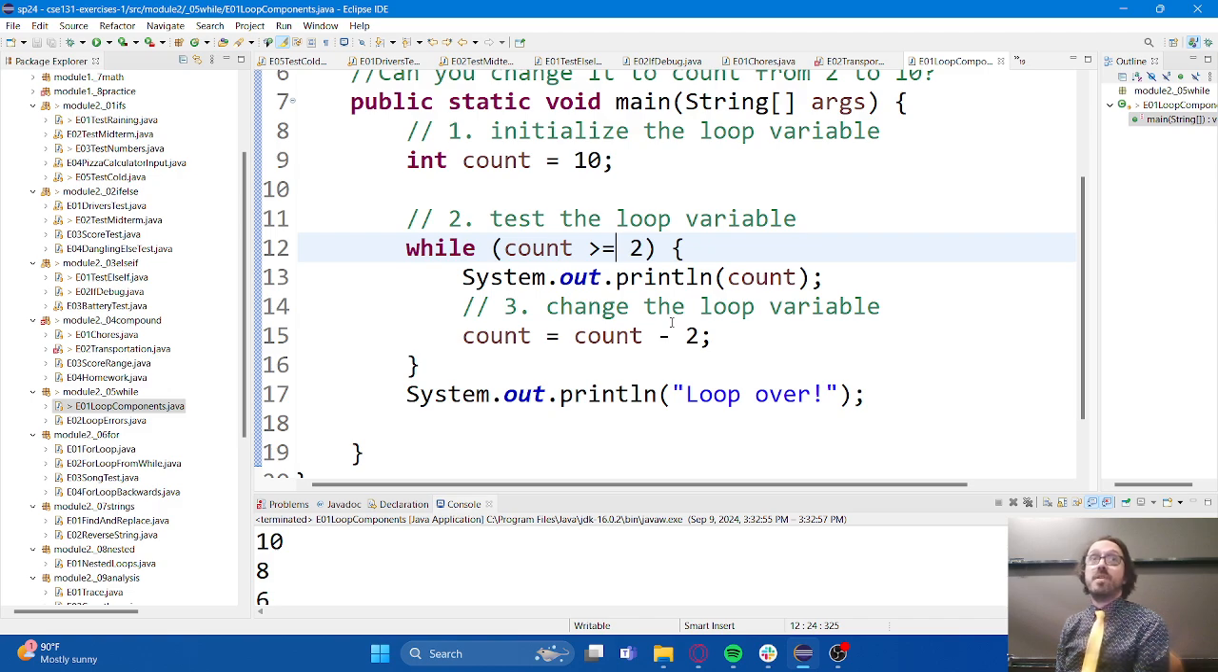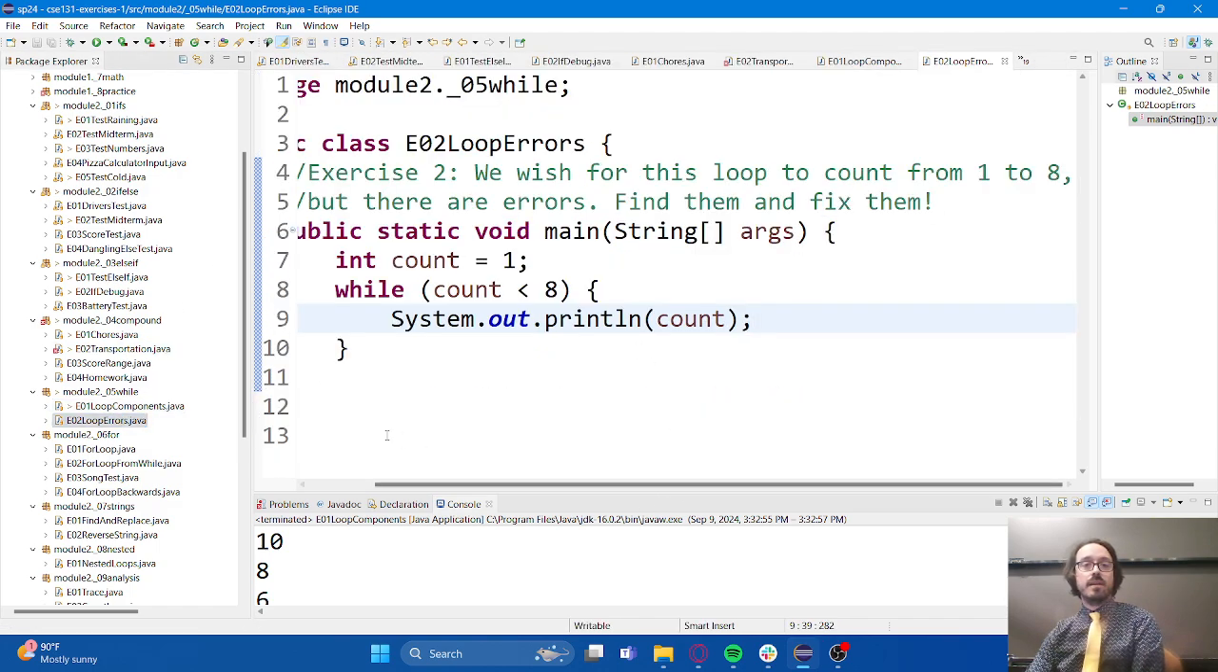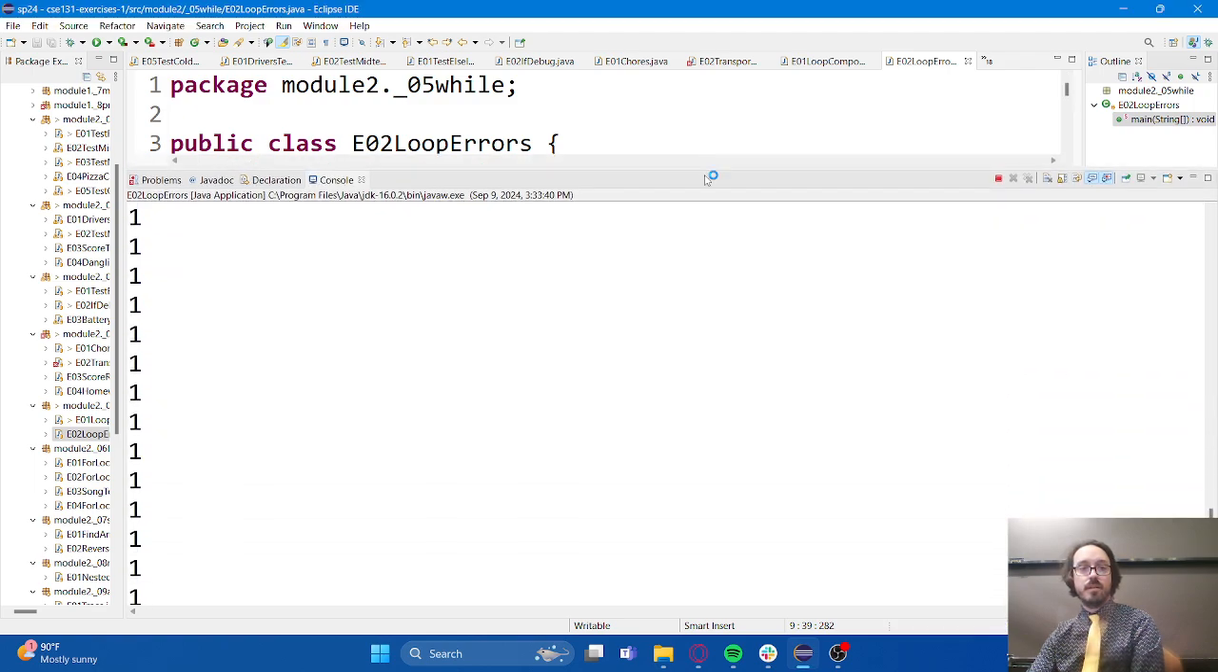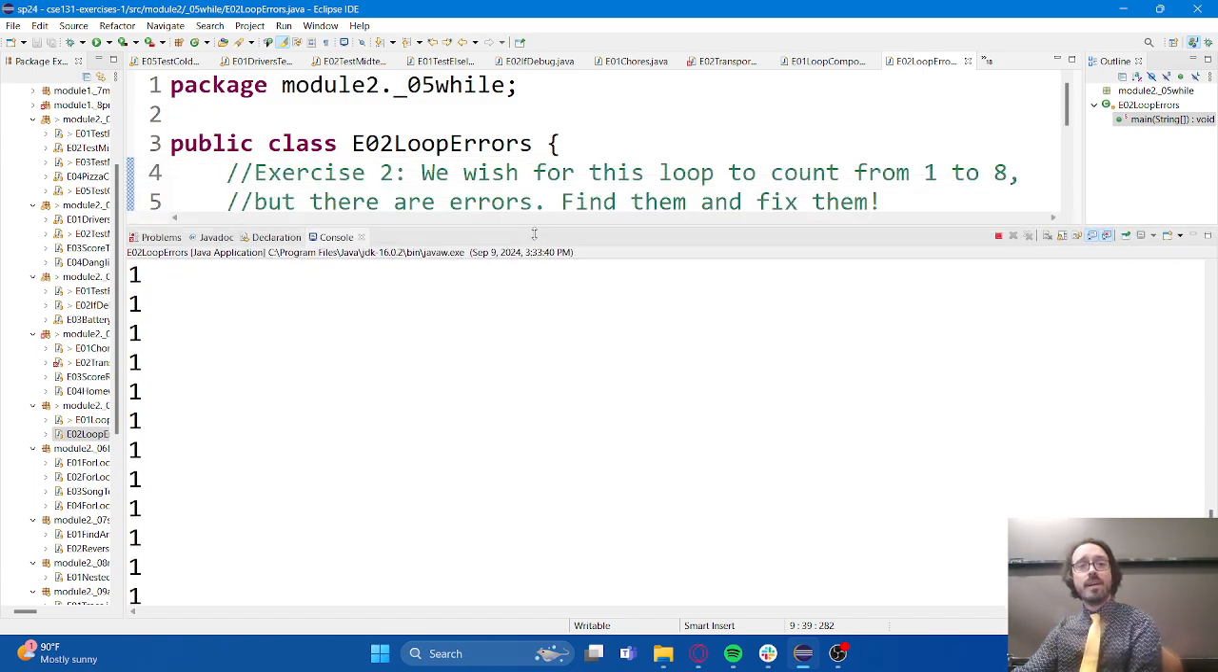There are some pitfalls. There are some things to be aware of, some common mistakes that I'd like to point out to you. In this particular example, we want to print out the numbers from 1 to 8. And it looks like I've gotten a start on this, but let's go ahead and run the code and see what happens. Oh boy. So I see the number 1 coming, and it's actually still being printed. If you look at my scroll bar over here, if you can see it, right? It's printing 1, a whole heck of a lot.